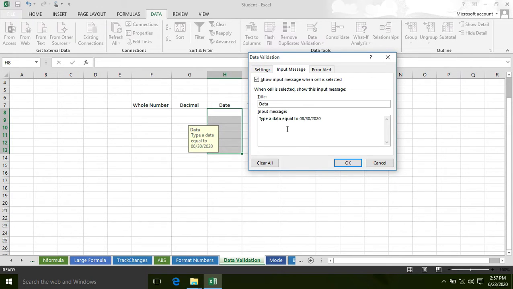In the input message, type: date should not be equal to 30th August 2020. Click on OK button.